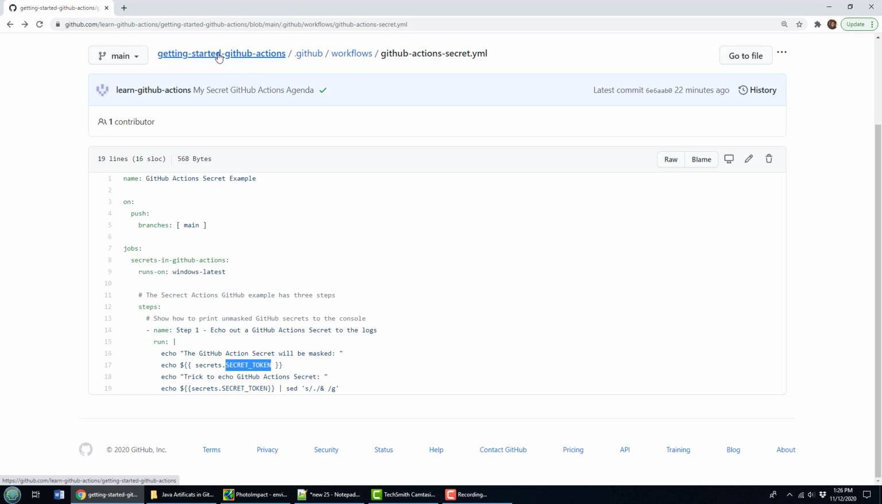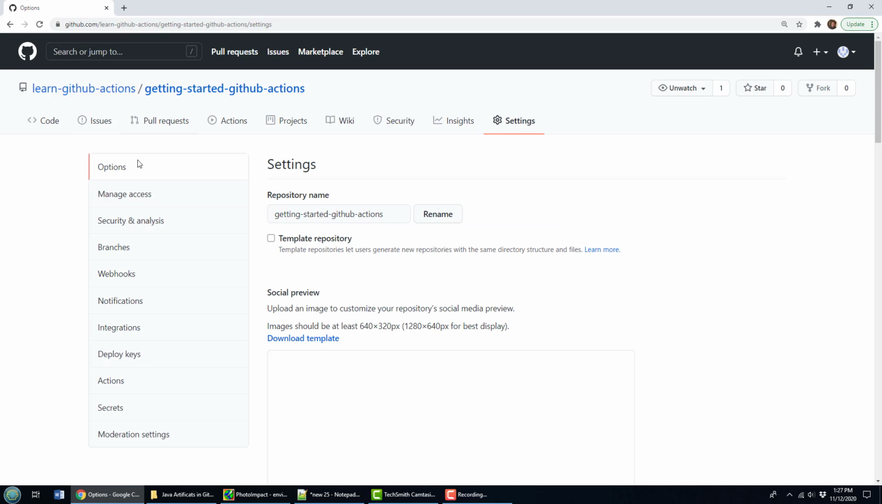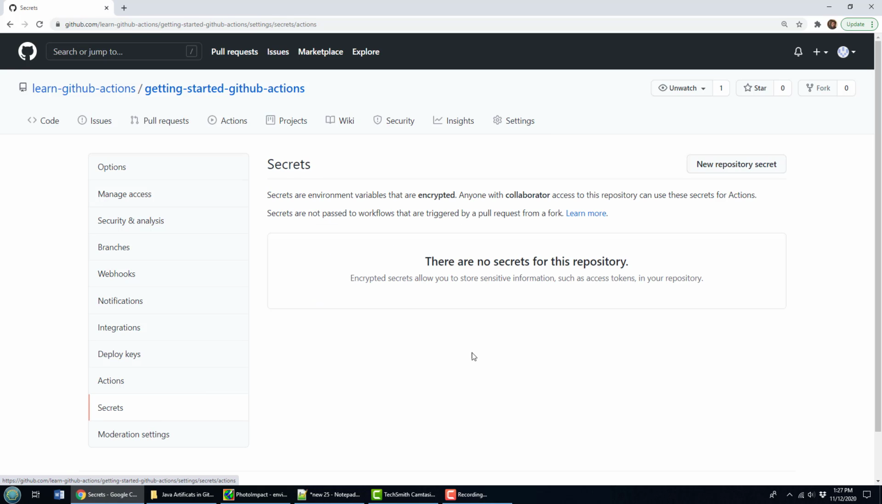All you have to do is go to your repository. You'll notice there's this tab for settings. In the settings tab, right down there between actions and moderation settings, you'll see secrets. So just click on that. And it couldn't be easier. It just says add a new repository secret.